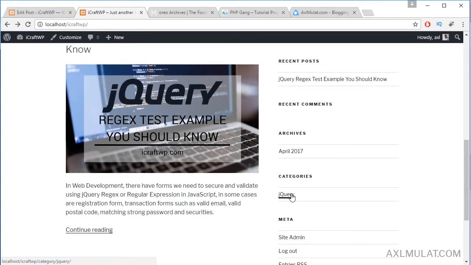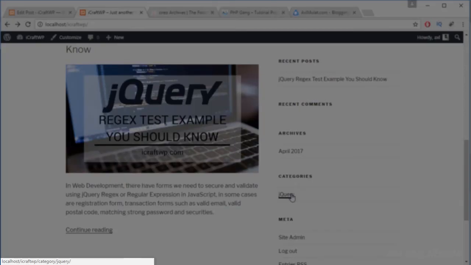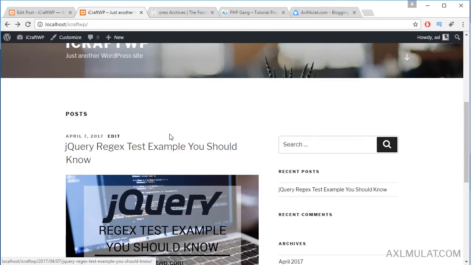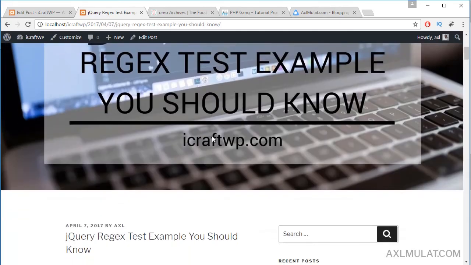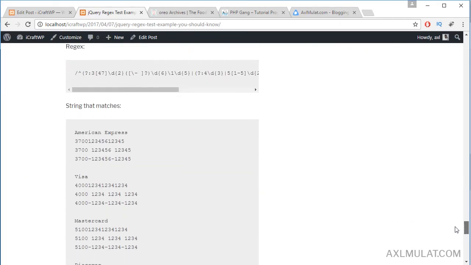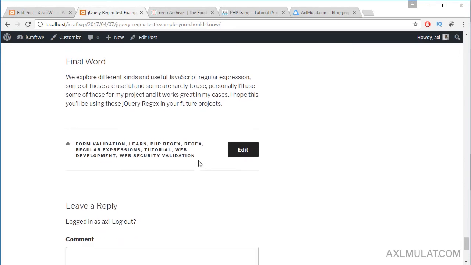As you see in the bottom left of the screen, localhost, because we're on our local computer, /icraftdevelop/category/category name, which is jQuery. Let's click this post. Scroll down and let's find the tags. Yes, these are the tags of this post, which are relevant to the blog post.